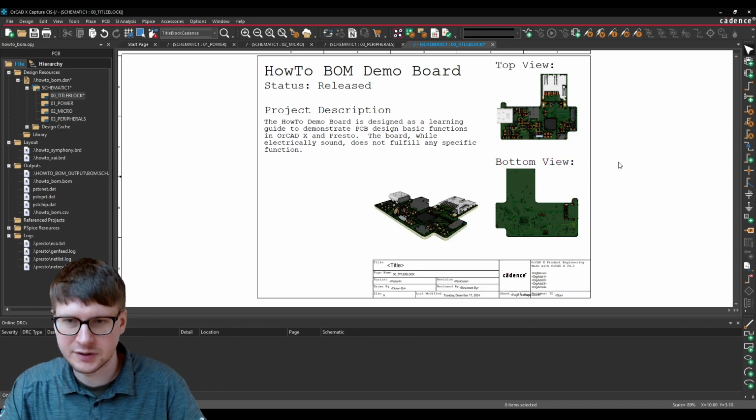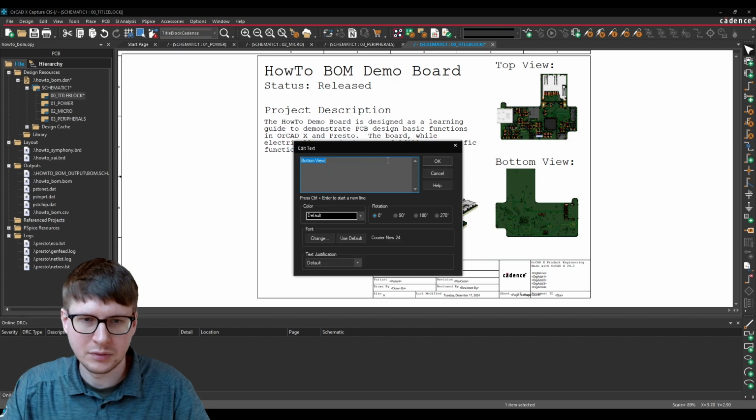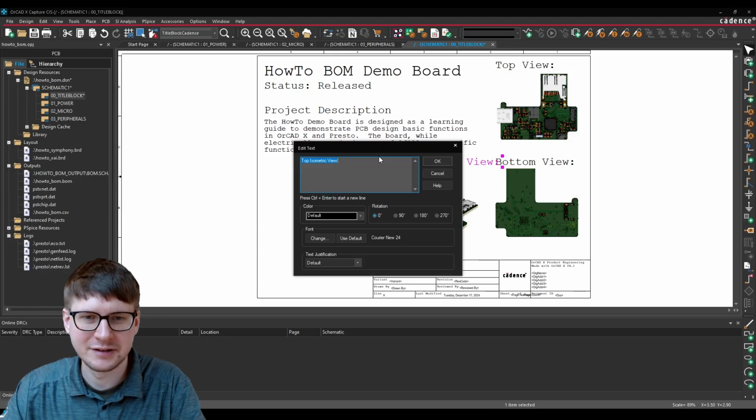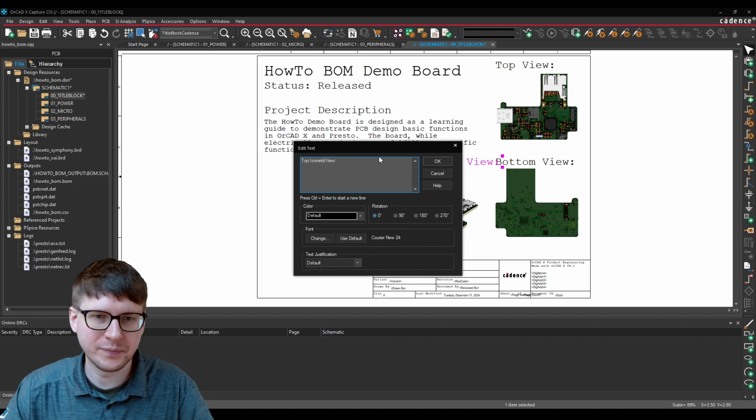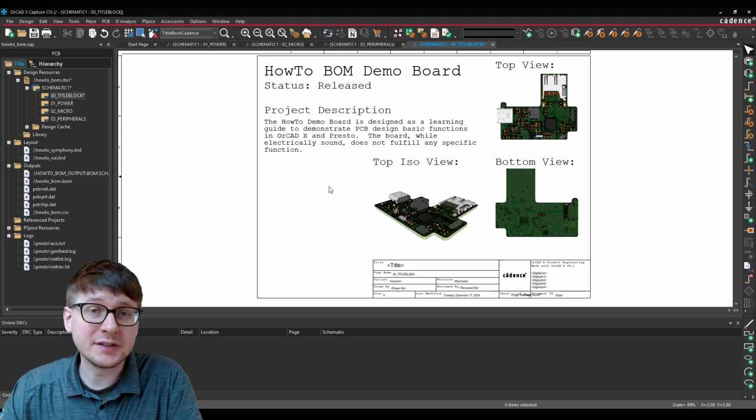And then let's copy this and call this the top isometric view. Let's maybe abbreviate isometric, top ISO view. Perfect. So the last thing we need to add to this title page is a table of contents.